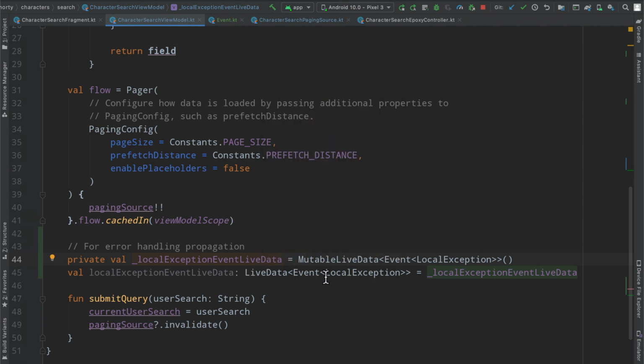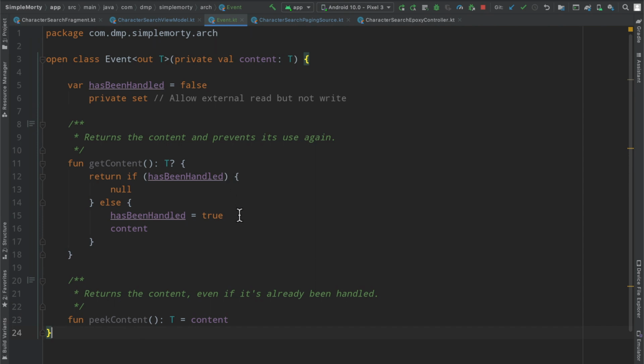One thing to note here though is I've actually defined a MutableLiveData of type Event of LocalException. So the LocalException is what we just covered in our paging source, but the Event is something new. However, it's been used in a few other projects on the channel, and it is Google's recommended way to propagate events to the UI.